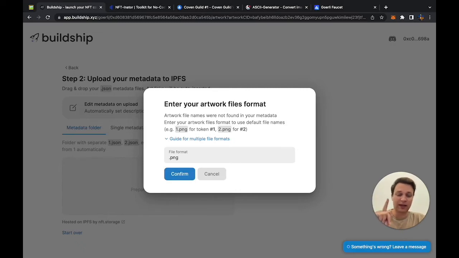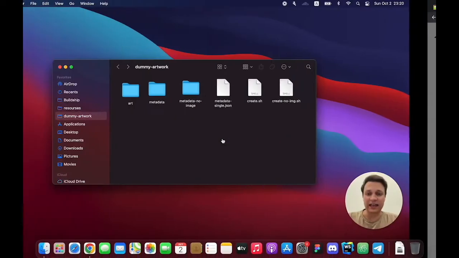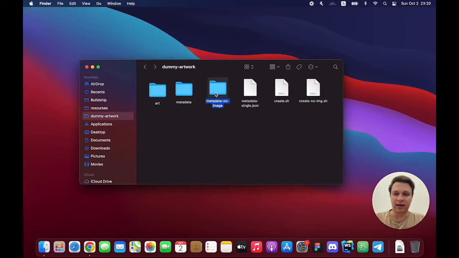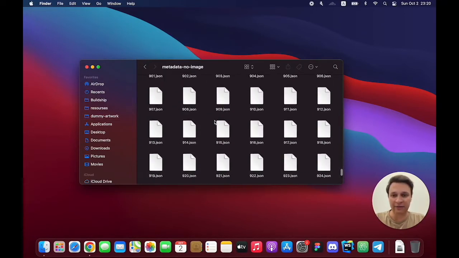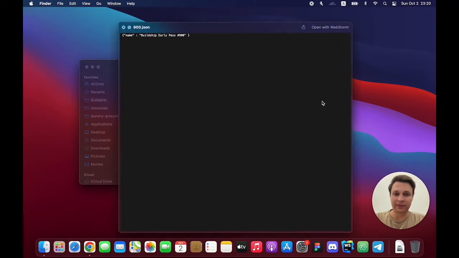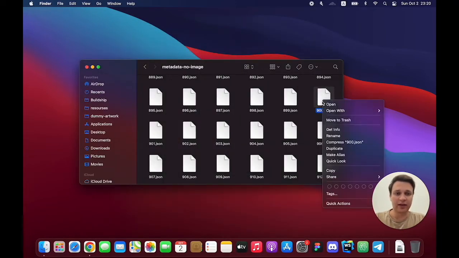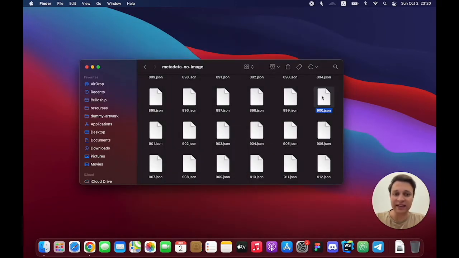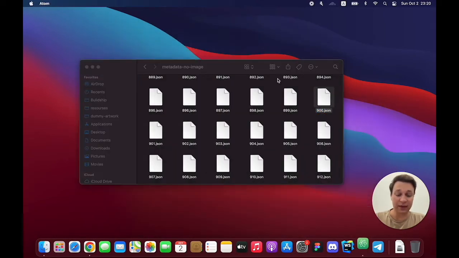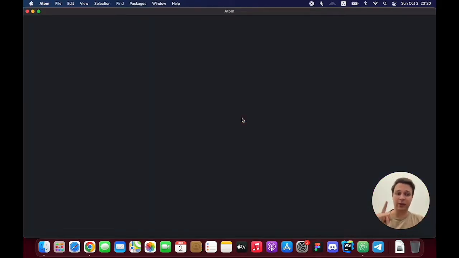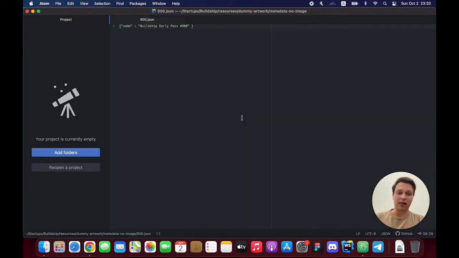But it might not be the case for you. Some of your files, maybe 10 of them, are videos. So what should you do then? You have to go to your metadata files, and for instance, I have my token 900, and I want it to be a video, so I have to edit it and add the image field, and then upload the same folder. That one file will link to its image, while all others will be filled by default by BuildShip.